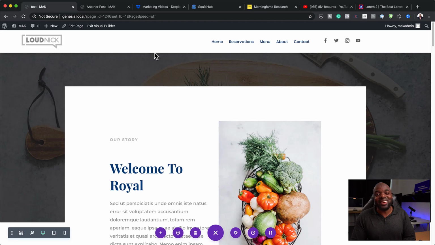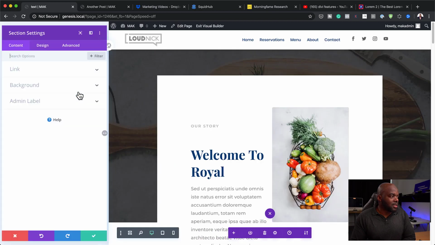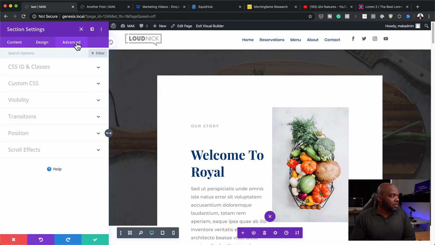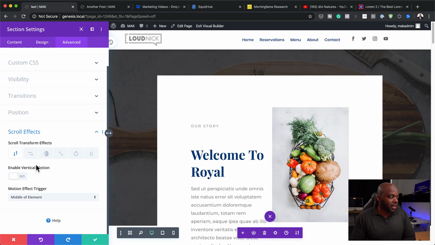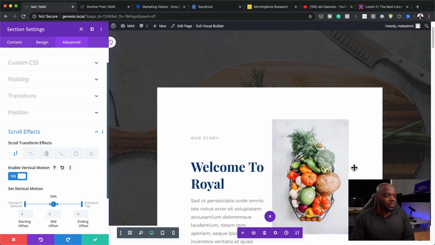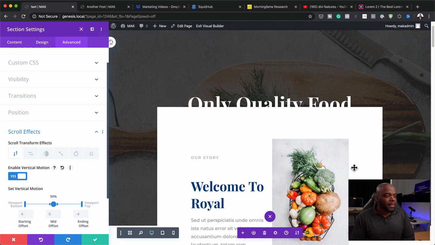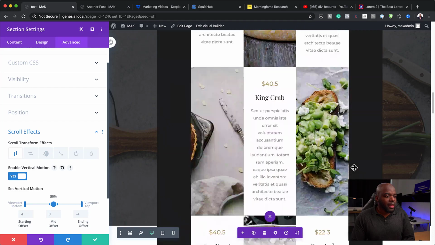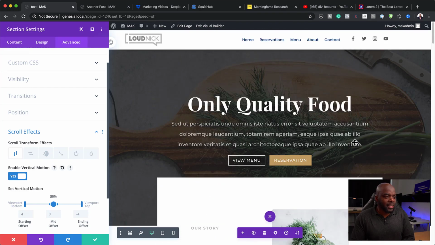Now, this feature here is mind blowing because this is the feature that I used in my Blogger Pro template. What it allows you to do is to add effects. So again, let's head over here to our section settings. We're going to click advanced and then here are the scroll effects. So there's quite a few here. You have vertical motion. So all you have to do is to enable it here and this will allow vertical motion. So as you can see here, everything else is scrolling on a fixed item. That's because I've added my vertical.